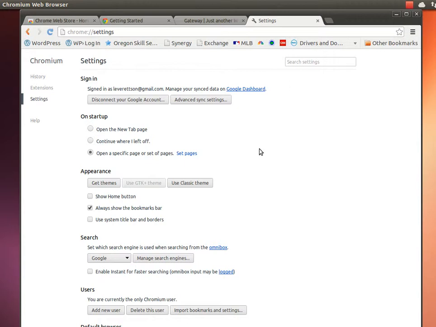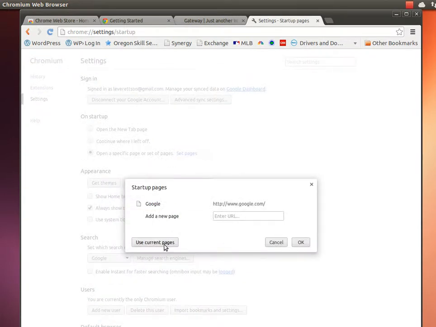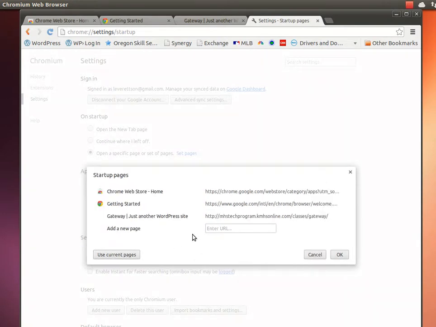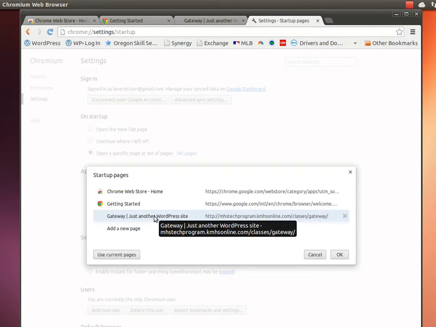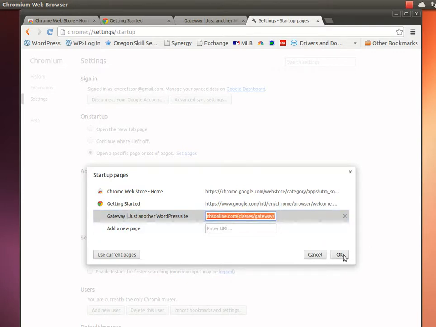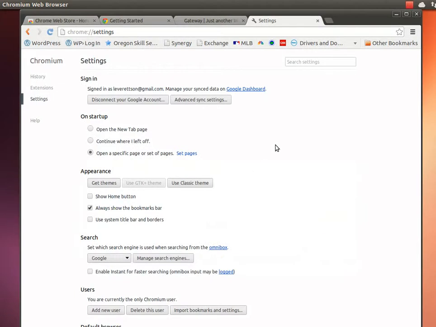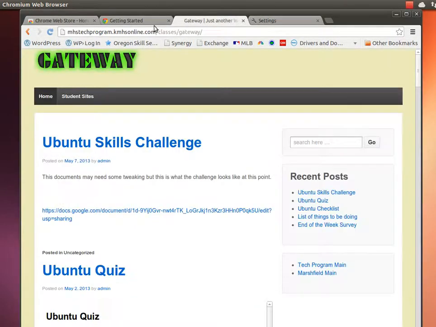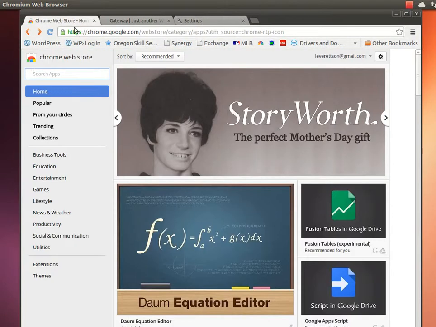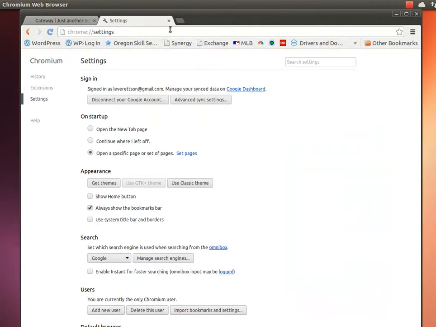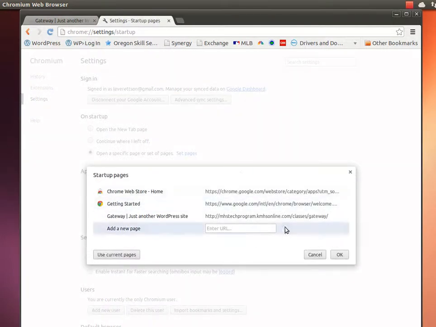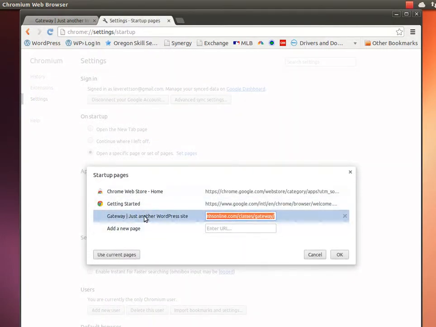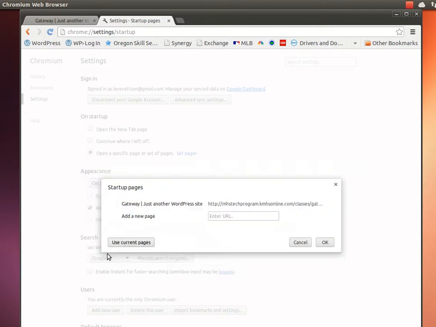It doesn't exactly jump out at you, but right here, On startup, open a specific page, and you click on Set Pages and then Use Current Pages, and it lists all the ones that I have open. This is the one that I'm concerned about, so let's use that one. And that means that when I close this thing, I probably have too many pages open. Let's get this one out of here. Let's get the Google Chrome out of there. Let's go back to Settings, Set Pages, and I just want that one. Use Current Page.